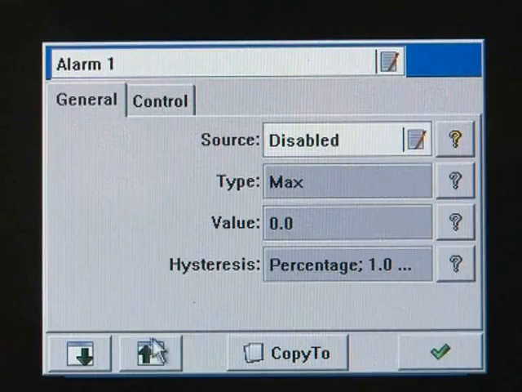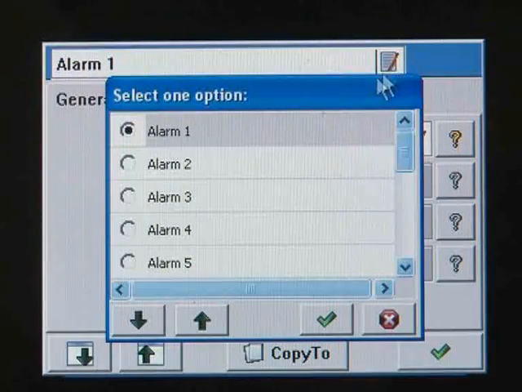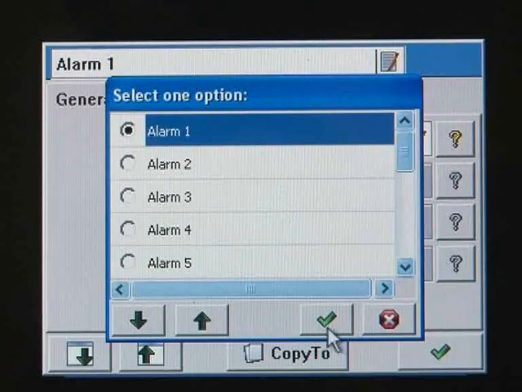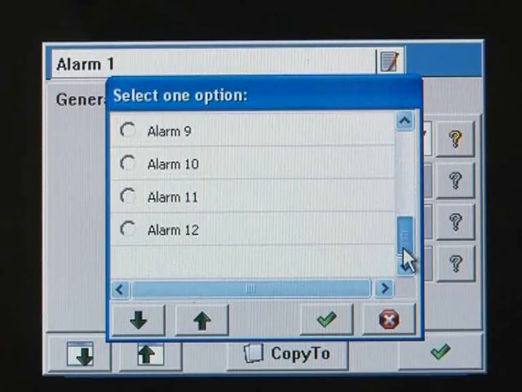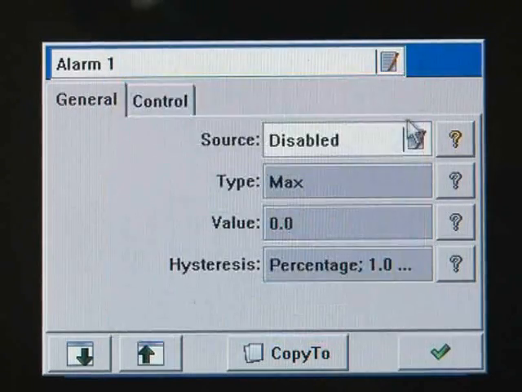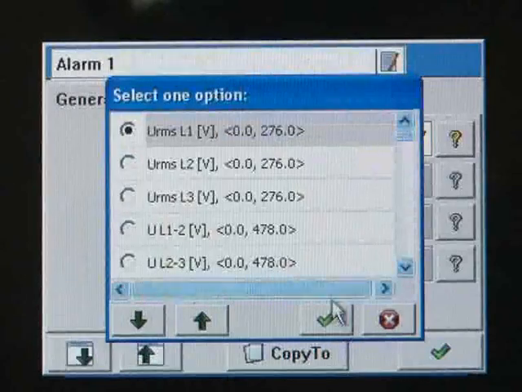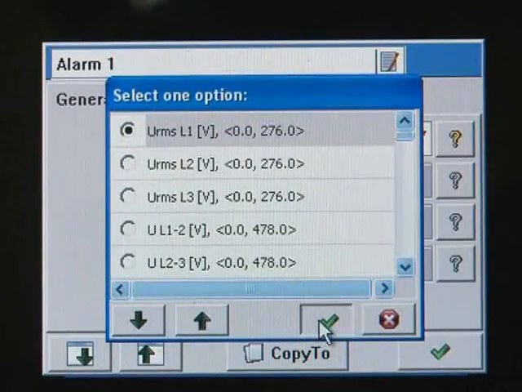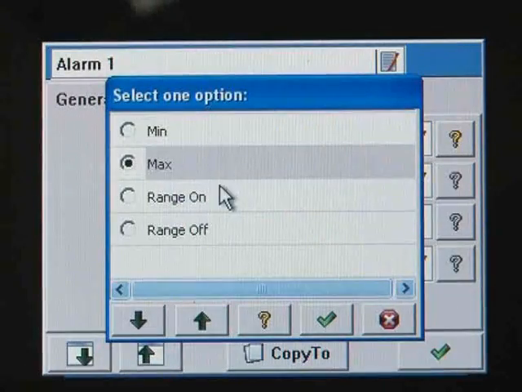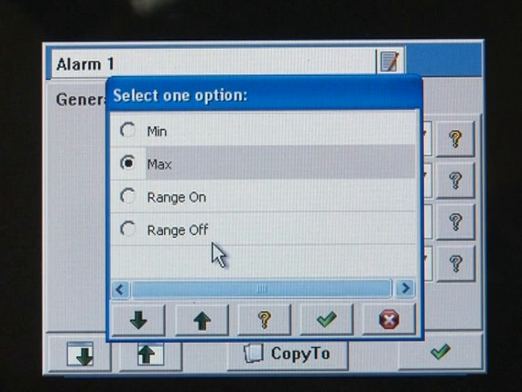Alarms menu. Alarm outputs can be set with respect to the desired parameter from selection list. Totally 12 alarms can be configured. Required selection of minimum or maximum, range on or off is done here.